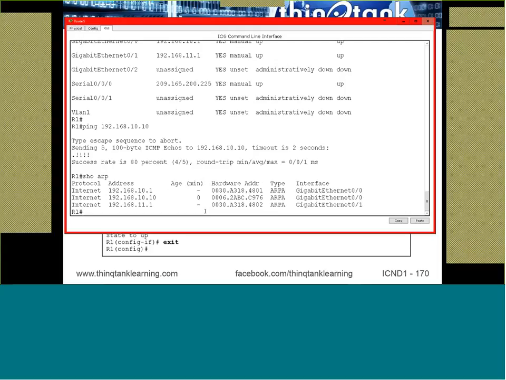10.10. You guys remember what I said about the dashes in the previous chapters? I said the dash means what? What does the dash mean? That this is local to the router.